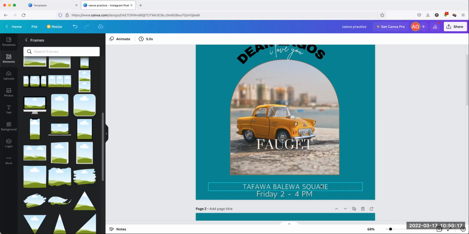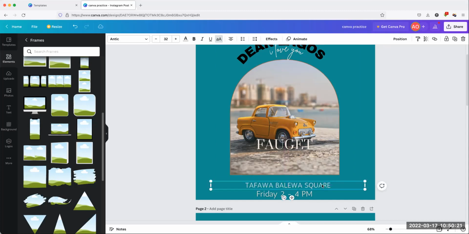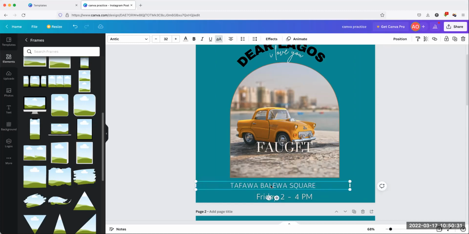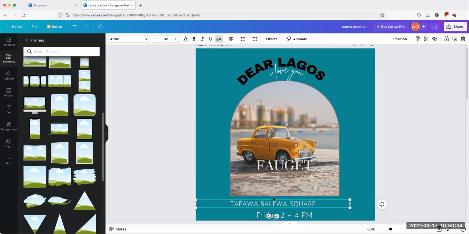Okay, so Tafawa Balewa Square, you can move it up. Sorry, I got lost. I'll say something about symmetry. Now, if you like things to be in symmetry, when you move around, can you see this purple line? Let me move that down a bit so you can see this is the full extent of my page. So when you move things around, can you see this line is for this page?